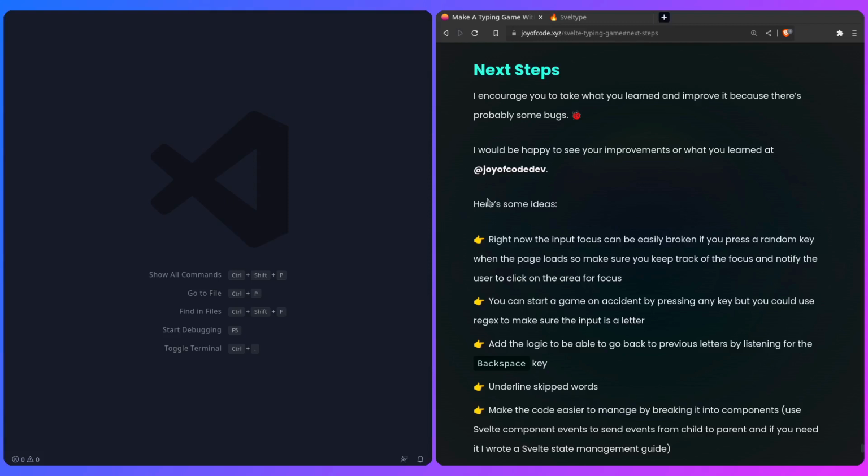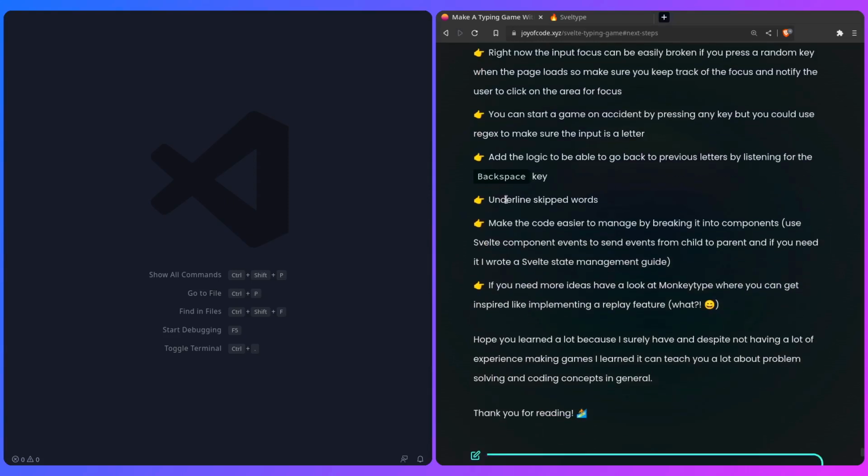And let me just talk about some other ones. You can underline the skipped words the same way Monkeytype does it. So that's an interesting one. And here is the one that sounds like most fun to me because so far our code is very long. So we should make the code easier to manage by breaking it into components. Use Svelte component events to send events from child to parent. If you need it, I wrote a Svelte state management guide, or you can just read the tutorial to learn how that works.